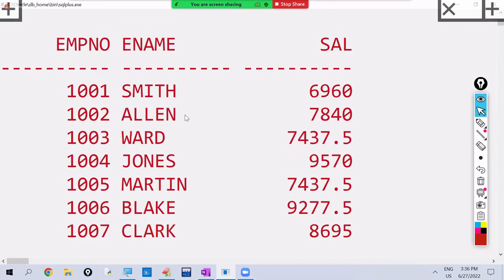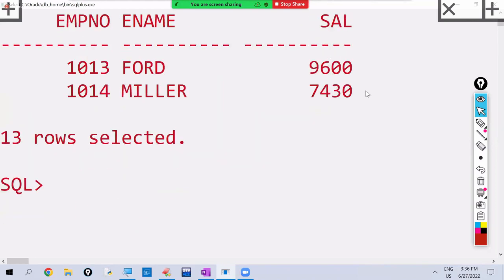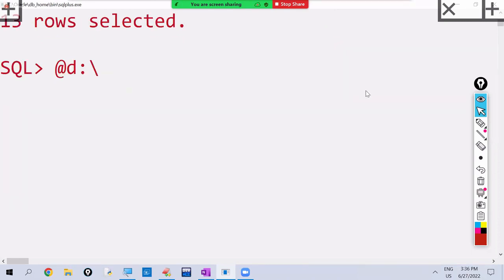So observe here, first employee 1001 Smith. What is Smith's salary? 6,960. I want to increase his salary by 2,000 rupees. So after increasing, his salary should become 8,960. That is our requirement. So we are running the program now at the rate d:/, Oracle 2 PM. What is the file name here? Update demo.